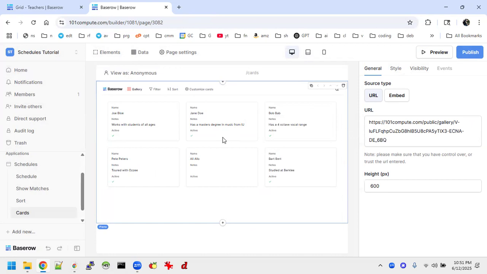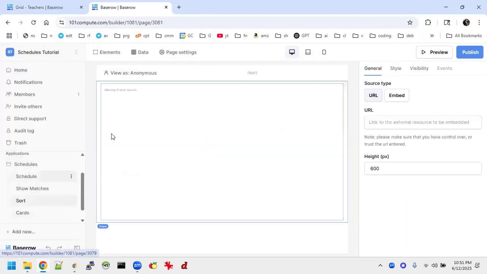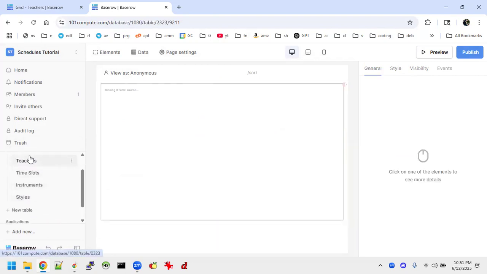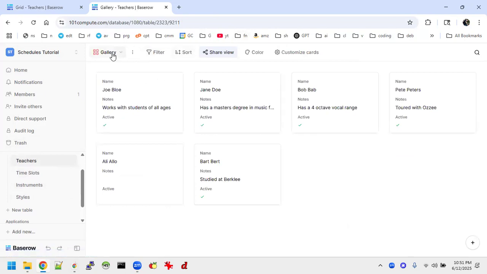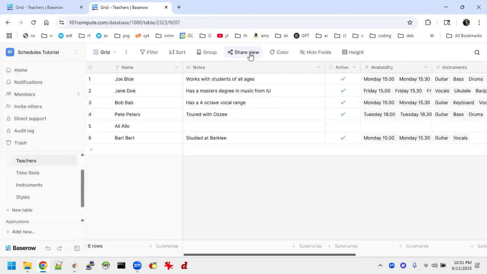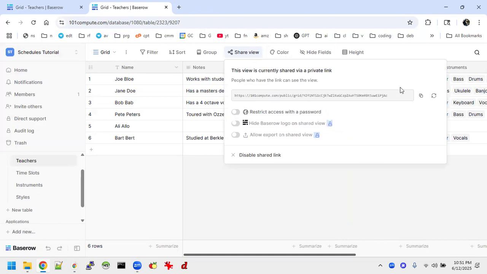We can customize that however we want. We can customize the data that's on the cards. In fact, we will do that. And as you can imagine here, we're going to do the same thing with this page. We're going to look at our teachers grid, and we will copy that shared view that we already created.